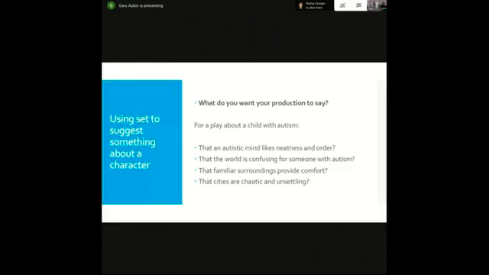So if you're doing a play about a child with autism and you've got your set designer, well, think firstly, what do you want to communicate? Do you want to show that an autistic mind likes neatness and order? And then how do you reflect that in your set design? Do you want to show that the world is confusing for someone with autism? How do you show that in your set design? Do you want to say that familiar surroundings provide comfort for someone with autism? Or do you want to say that cities are chaotic and unsettling for someone with autism?